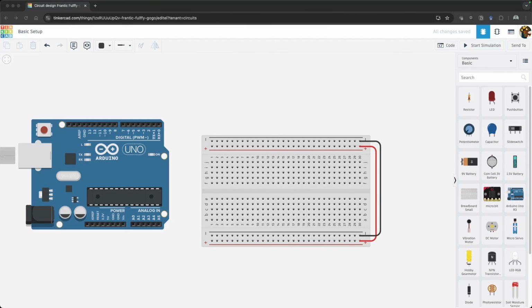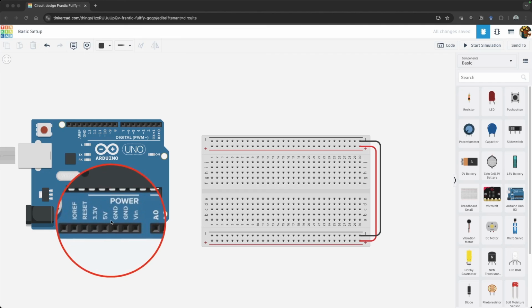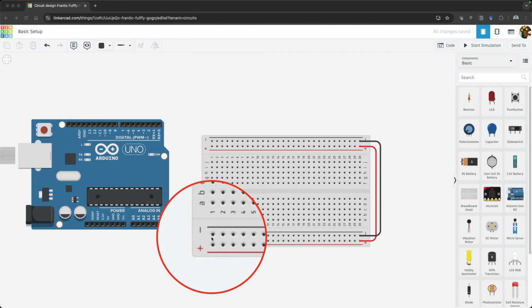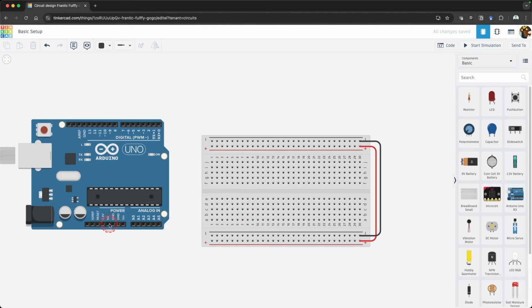The last thing we are going to do is connect the Arduino to the breadboard. We are going to connect the power from the Arduino to the plus on the breadboard, and the GND ground from the Arduino to the minus on the breadboard. Click on the 5V on your Arduino and connect it to the plus power rail on your breadboard. Next, click on the GND on your Arduino and connect it to the minus power rail on your breadboard. We now have power running from the Arduino to the breadboard. This is the basic setup we will use for all of our circuits.